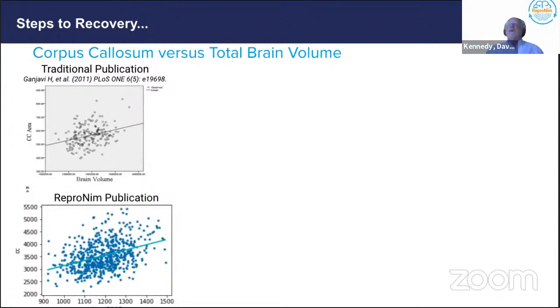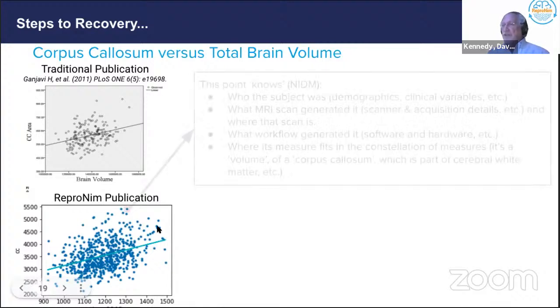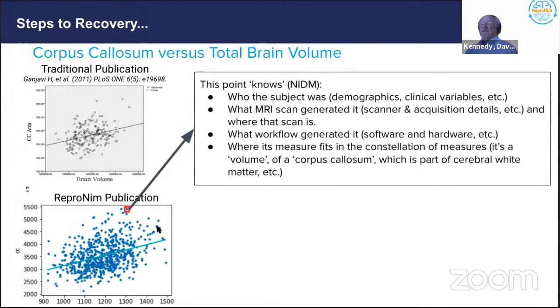A ReproNim variant of the same concept shows a similar thing, and we've gone back to that pediatric data set. We've measured corpus callosum volume and brain volume using modern tools, and we see this same effect. We see a lovely correlation between the corpus callosum volume and the total brain volume. But in the ReproNim variant, the modern variant of this, each of these points really needs to carry along with it all of its provenance, all of the "where did I come from" answer.